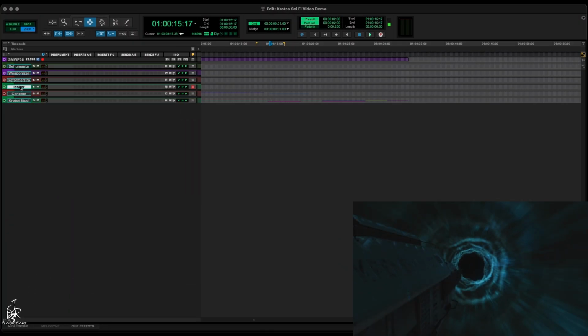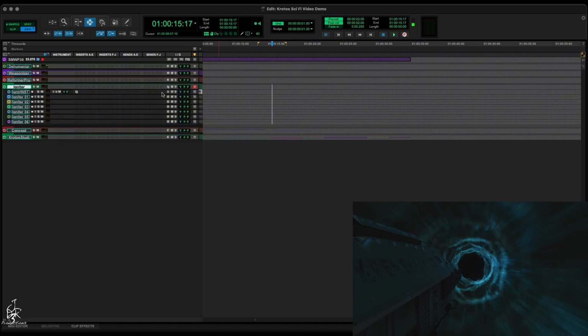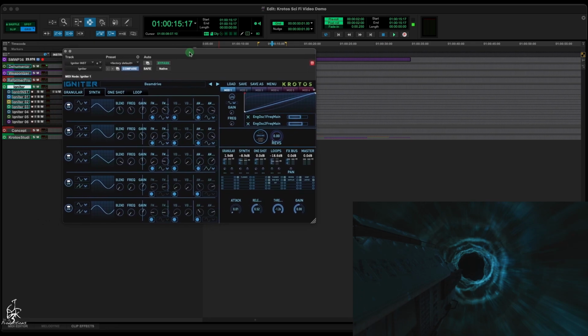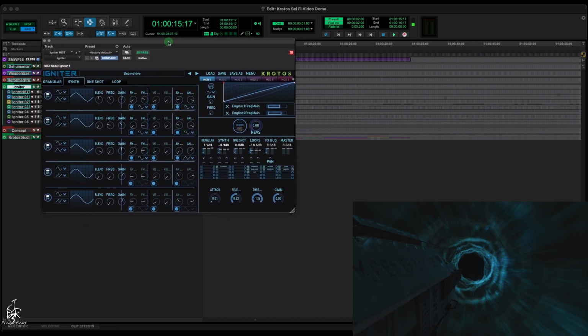Let's move on to our next fun one, which is going to sort of make obvious sense. Igniter. Igniter, which tends to be used for vehicles, can be used for all sorts of things. We do have a video out there of using it to do robotic sounds. In this case, we're going to try it for our space shuttle, maybe jumping into hyperspace.